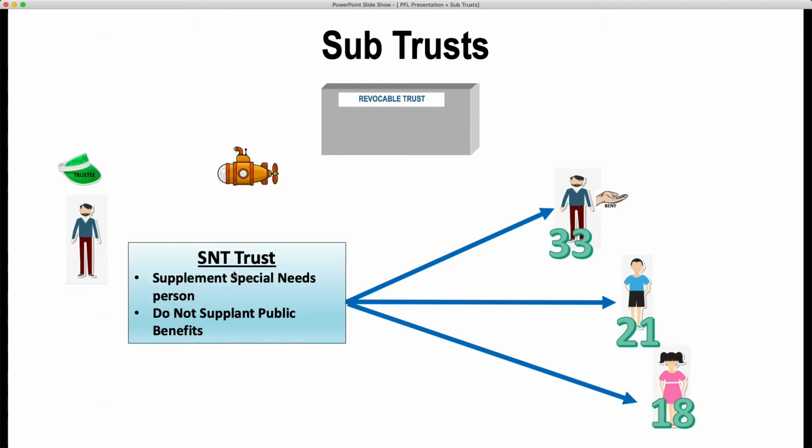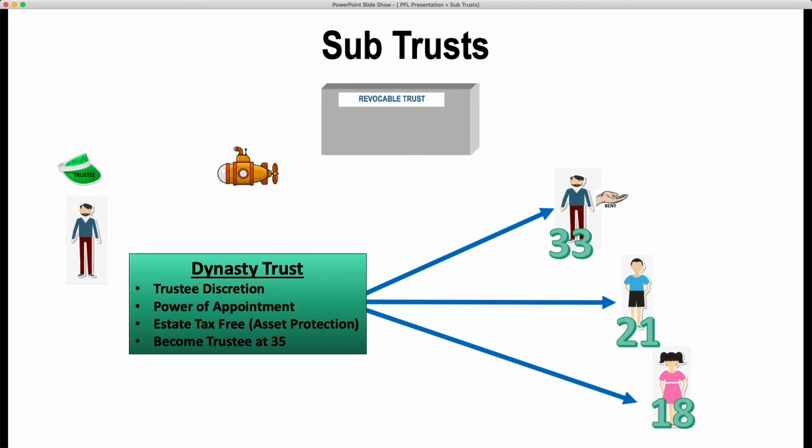support. A special needs trust is another type of trust, also called a supplemental needs trust. This is for a beneficiary that's on a benefit program like Access or Medicaid, and we don't want to disrupt their benefits. So a special needs trust will supplement that beneficiary, but make sure that they don't receive too much to supplant or replace their benefits.